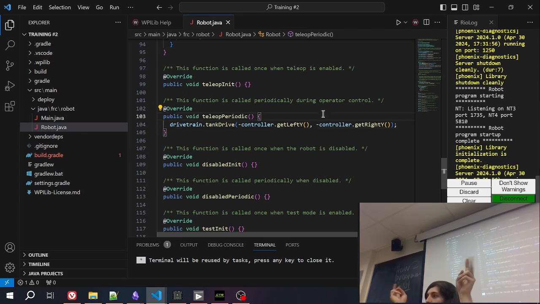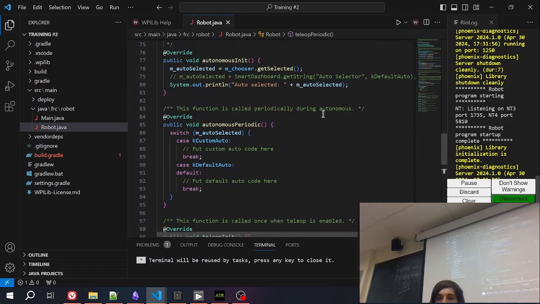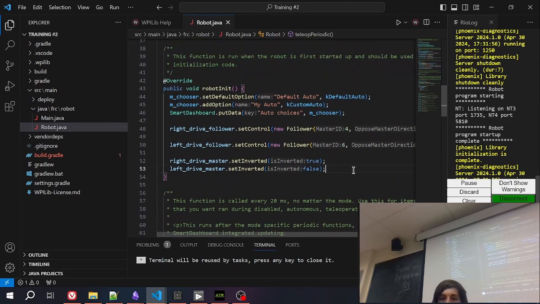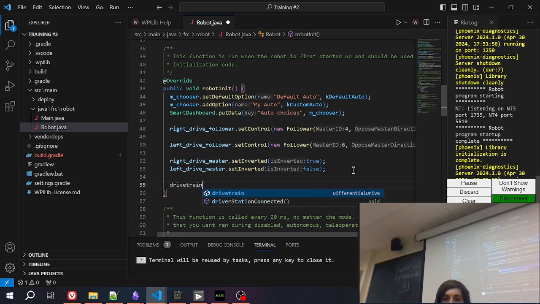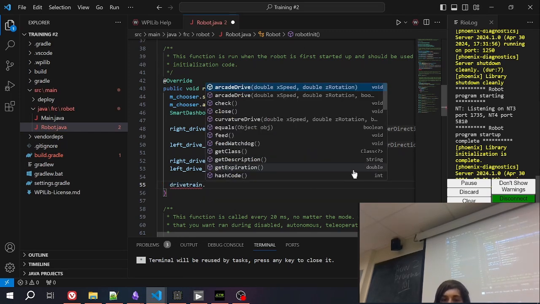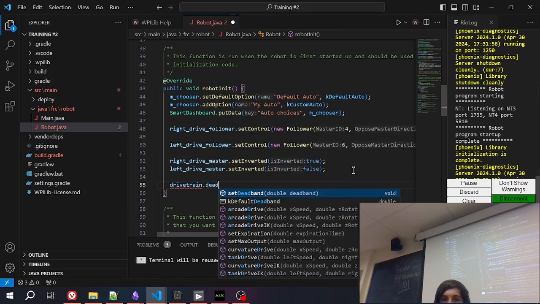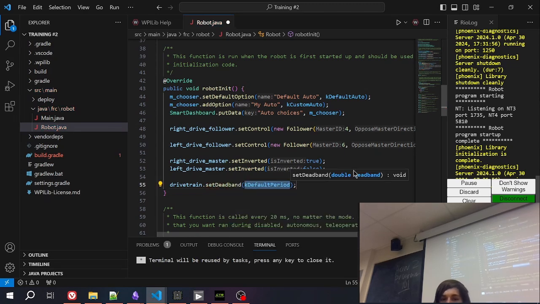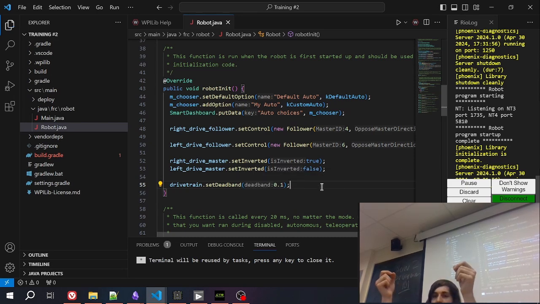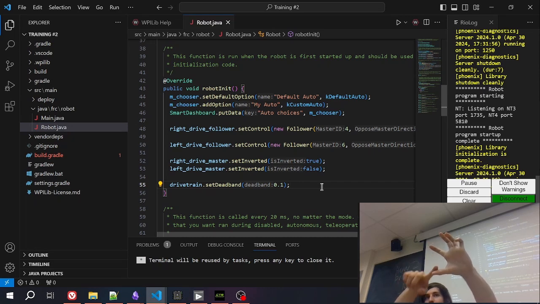To create the deadband that you were talking about, we can do that in robot init. It's just another function that you call in the drivetrain. So in robot init, I think it's set deadband, and we're going to do 0.1. So between 0.1 and negative 0.1, it'll just tell the motors to not move at all, and outside of that it'll move.